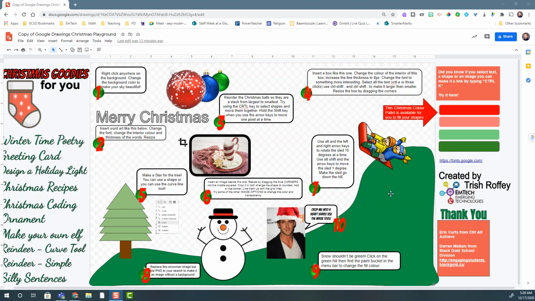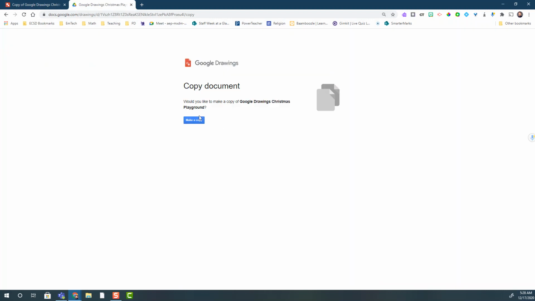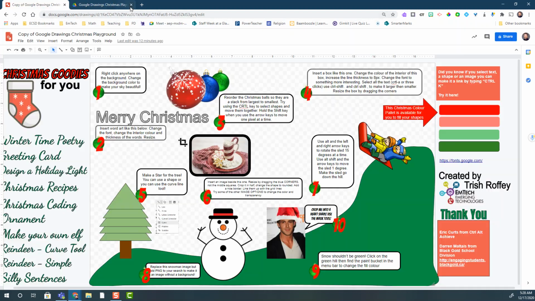So the first thing you're going to do is click the little link to the right of this video that says click here to make a copy. What's going to happen is in a new window, it's going to ask you if you would like to make a copy. It's actually going to look like this. You click make a copy right here, and that'll make a copy of this Google Drawings Christmas Playground.